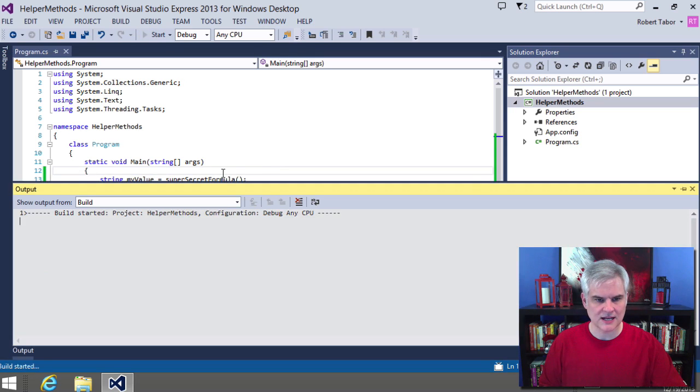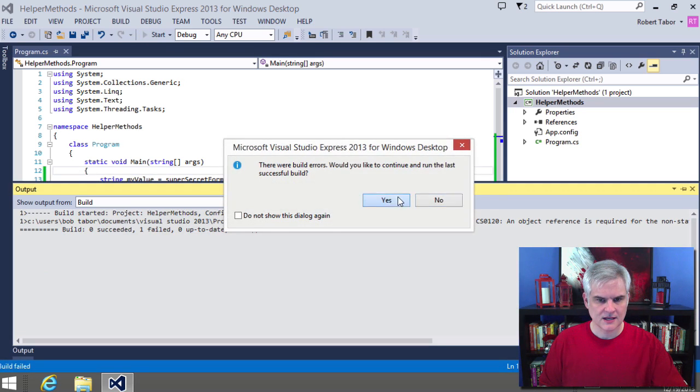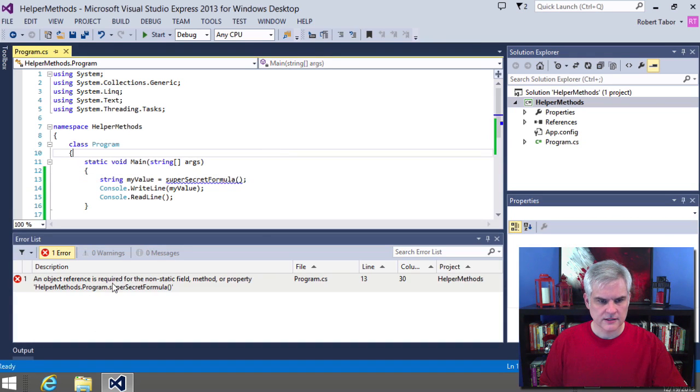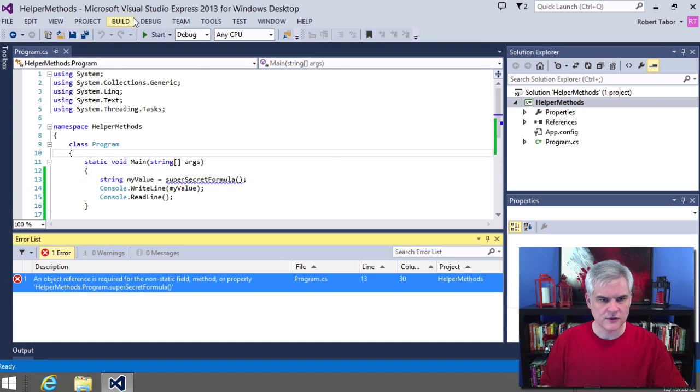I guess we can bring that up by going here, like so, or I think we can just view it from the view menu, but we'll just find it this way. An object reference is required for the non-static field, method, or property helper method.program that super secret formula.